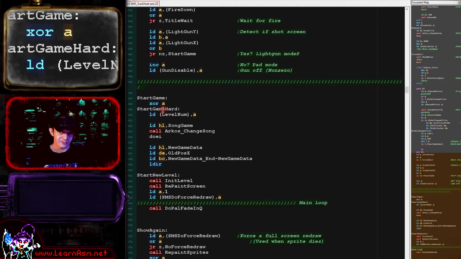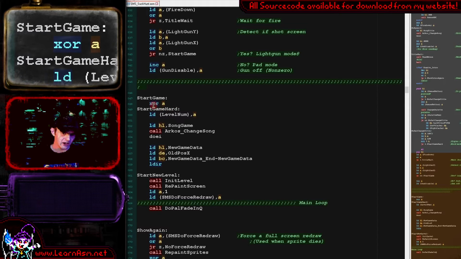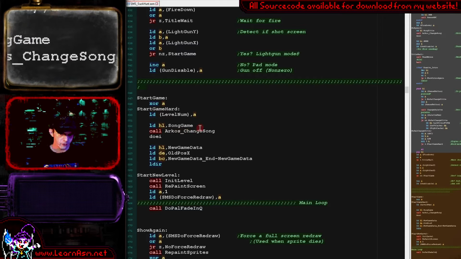Now here's the start of the game code. We are setting the level number either to 0 or 128 if we're in hard mode. We're setting the song for the main game loop.